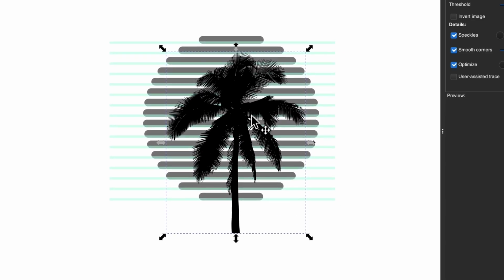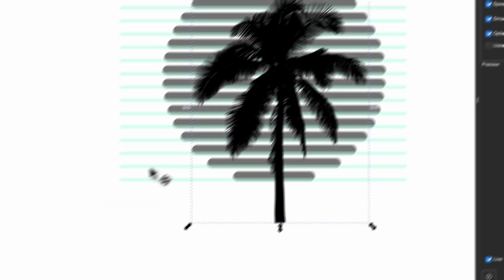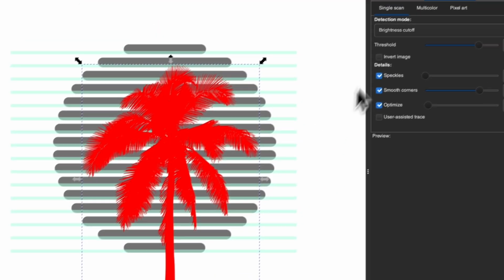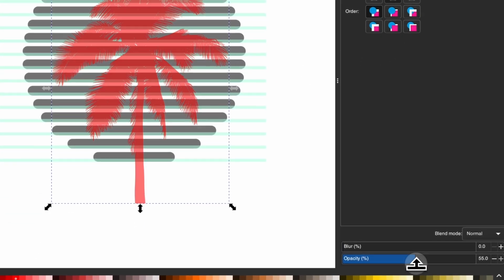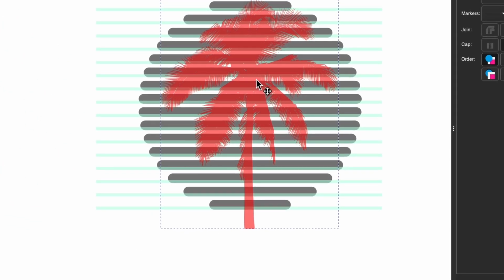And I'm going to make this a different color just so I can see it better. I'm going to come over here and choose the color red, and then I will come back into my Fill and Stroke menu and bring the opacity down in half. This is just going to make it so that we can see this better. And let me scale this up a little bit.